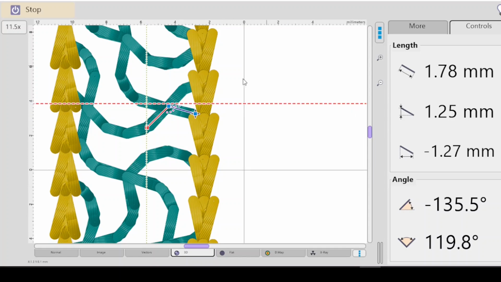So the absolute distance between the 2 points is 1.78, but the adjacent sides, both of them, are smaller than the 1.78. So this vertical distance is 1.25, and they have it as a positive number, I guess because you're starting here and going up.